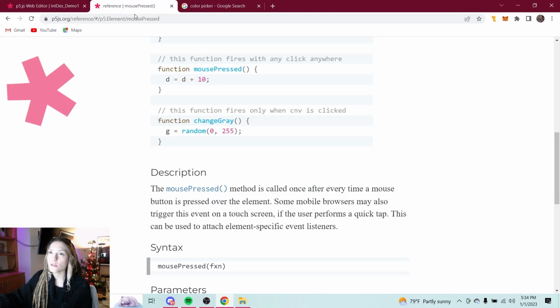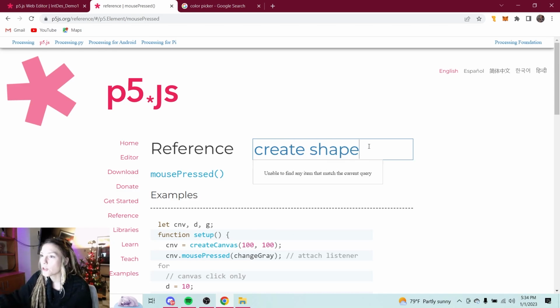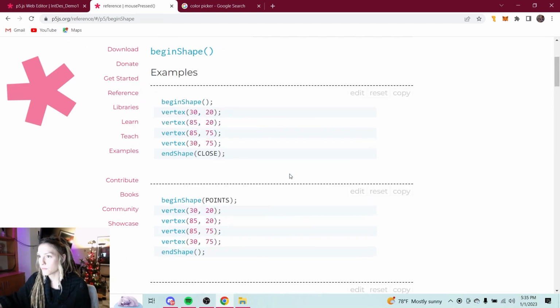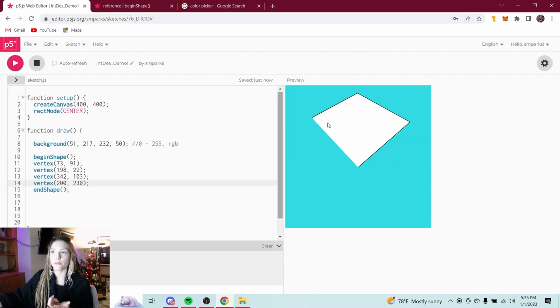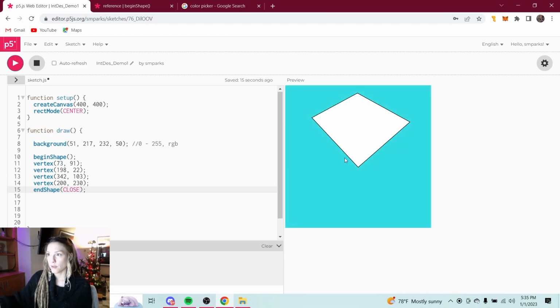So let me just go back to the references and create shape, or maybe I have to do begin shape. Yeah, begin shape. So at the end, you can put close to close it off. So in the end shape function, you put the parameter all caps of CLOSE. And there we go. There's our shape that we made.